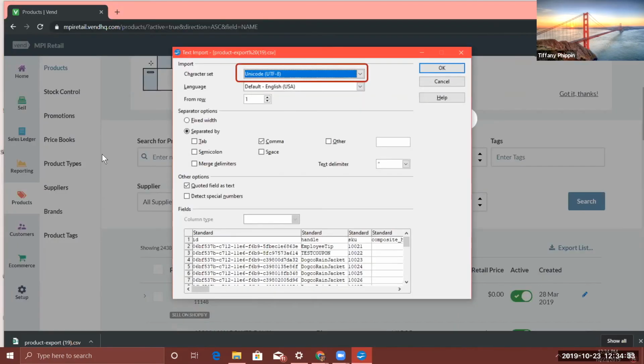You want to make sure the character set is set to Unicode UTF-8. The language can be English or your preferred language. So you're going to want to have it start from row 1 and have it be separated by a comma. The text delimiter is a quotation mark. You want to leave the quoted field as text. Do not check the Detect Special Numbers box.